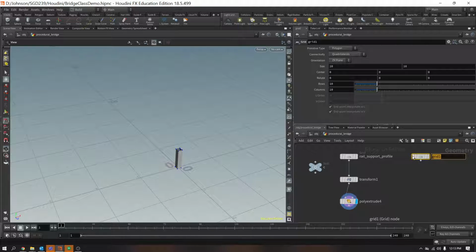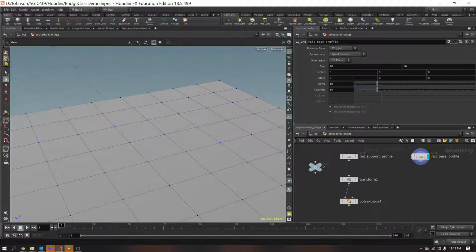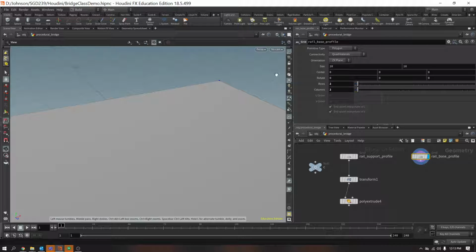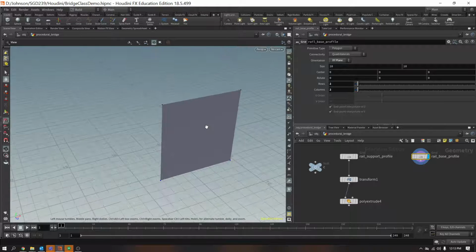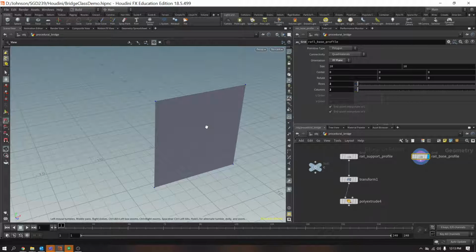This is going to be called rail base profile. And this one is going to be kind of similar to the other one where we actually need to flip this. For one thing, the rows and columns should be 2 and 2, but we need it to be kind of sideways. We don't want it to be flat. We're going to actually change it to the XY plane so that it's turned on the side correctly.